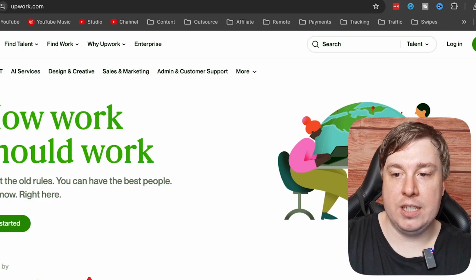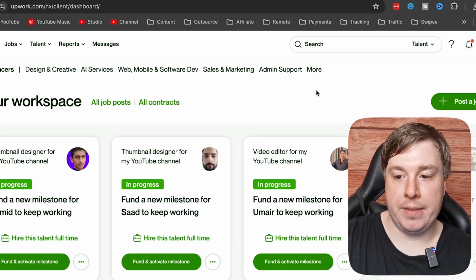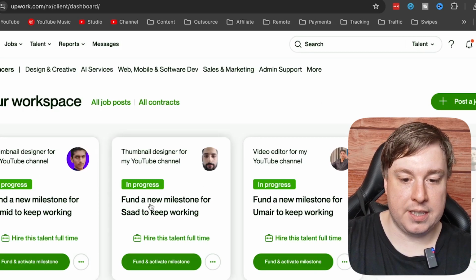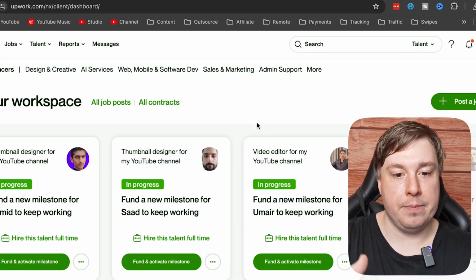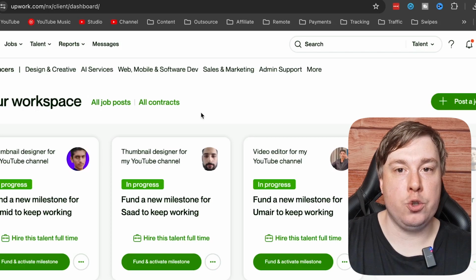Then you just want to log into your account, okay? So once you're logged into your account, it's going to look something like this. You won't have all of this stuff because these are the freelancers that I've been working with and stuff like that. But in your workspace, you're going to have the ability to post a job.